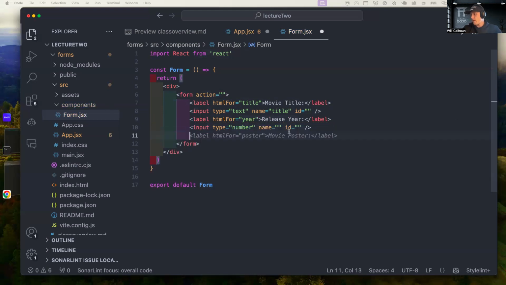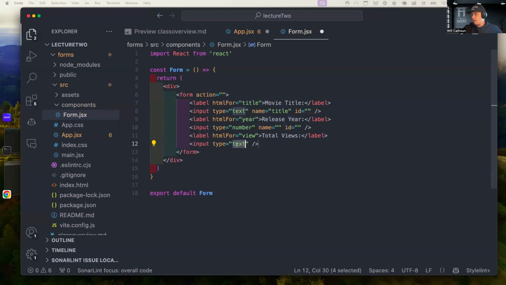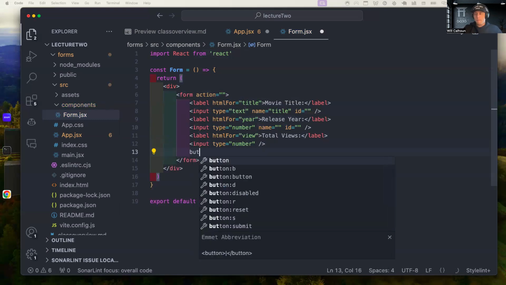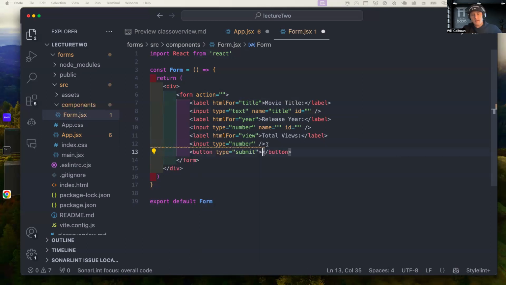Perfect. And then I'm going to have one more label. And this is going to be for views. I'm going to say total views. That makes sense. Perfect. And we're going to have an input. It's going to be of type number. Perfect. And then lastly, I want a button. That can be type submit, but by default, a button is submit. So if you just had button, it's the same. We could say add movie.